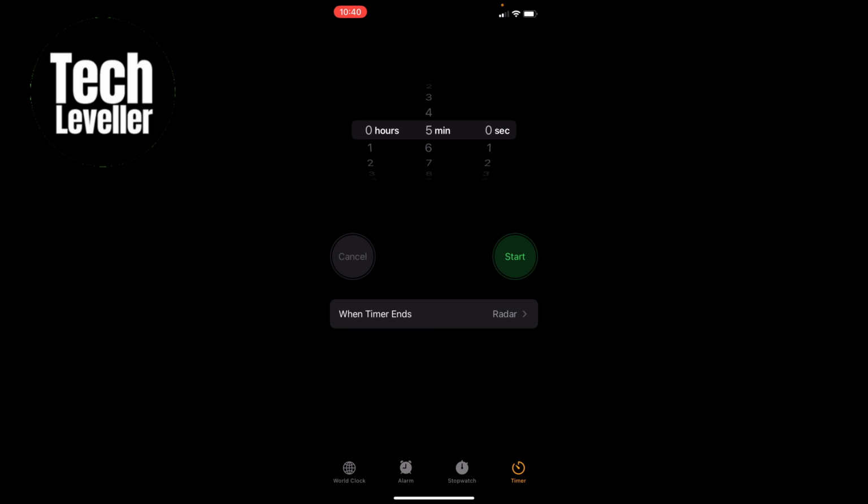You'll see a bunch of options to customize your timer. We'll start by setting the duration of your timer you want to run for. To set the duration, simply tap on the timer and enter the desired time by swiping up and down. You can choose between hours, minutes and even seconds if you want to be super precise.